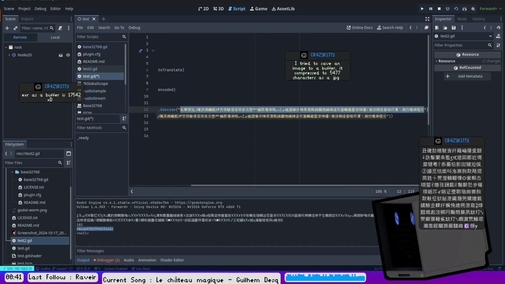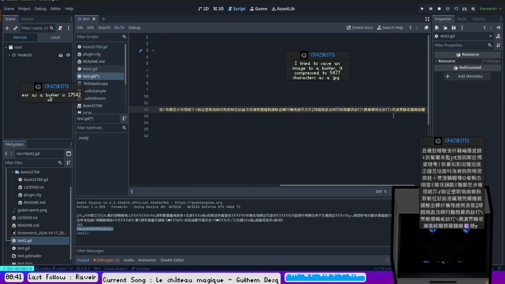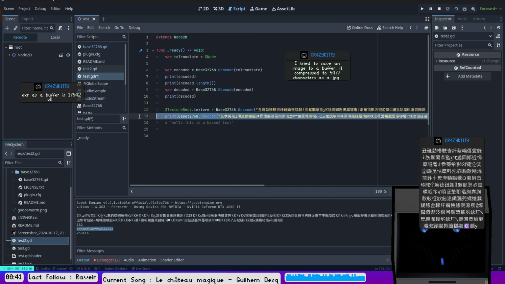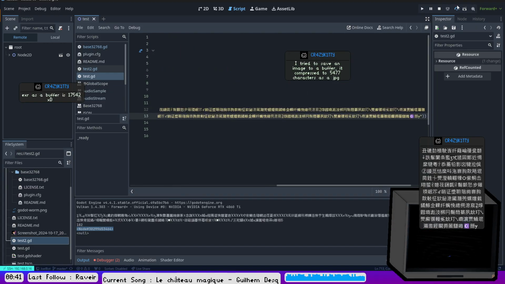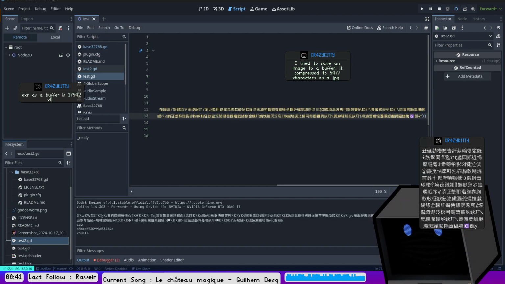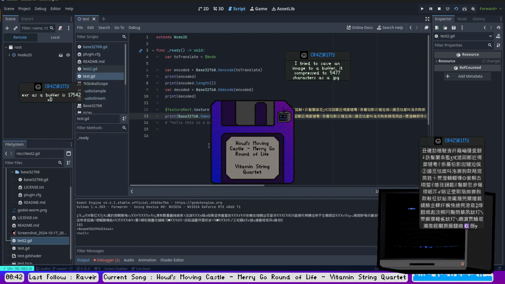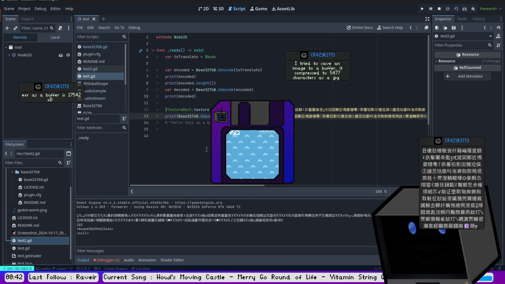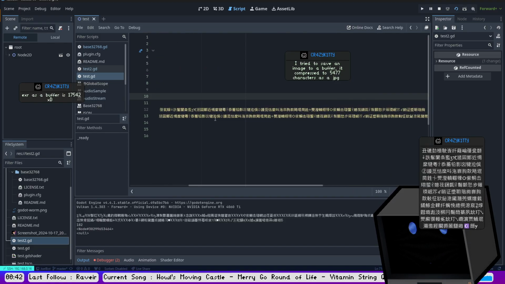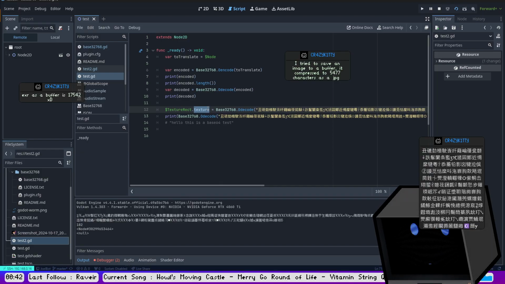Okay. Oh no. I hoped it didn't work. What am I trying to set it to, a texture? Dumbass.